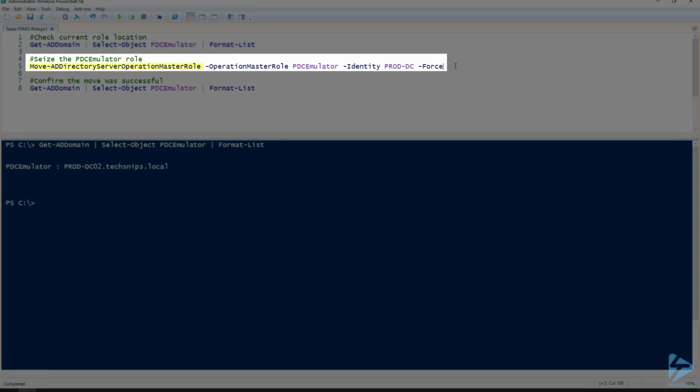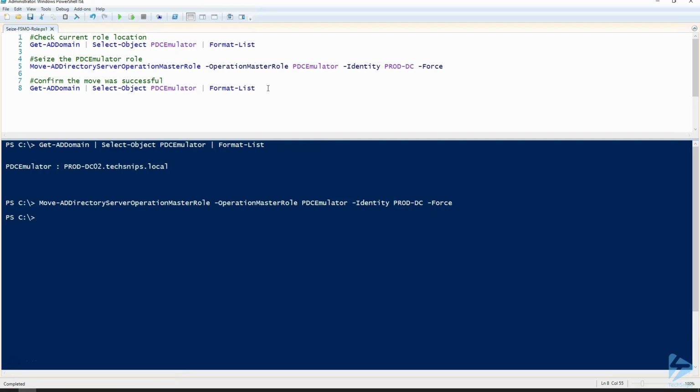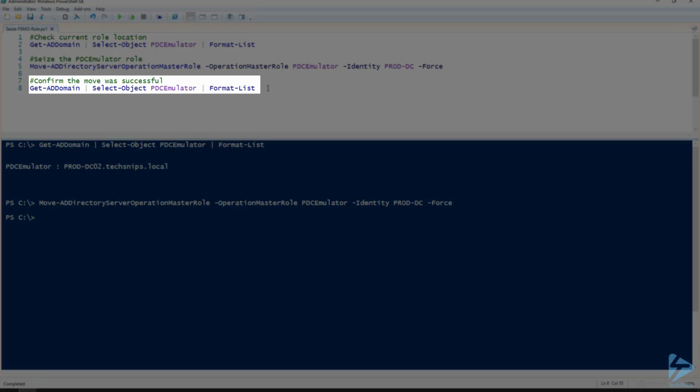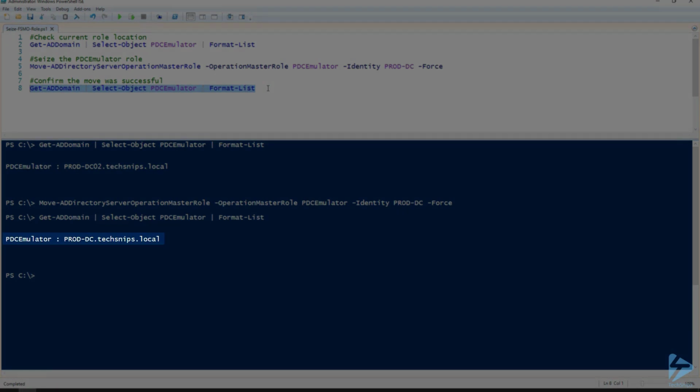So we're going to use Move-ADDirectoryServerOperationMasterRole, specify the PDC emulator, and specify that we want to move that to prod DC. And then we're going to use the -Force switch, which will cause it to be seized versus doing a transfer. So we'll click yes to confirm we want to move that. Do a quick check to make sure that our move was successful. And there we go. PDC emulator role has been seized and is now on prod DC.